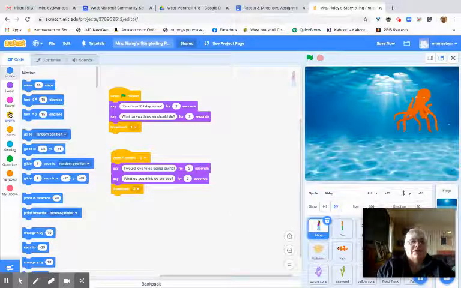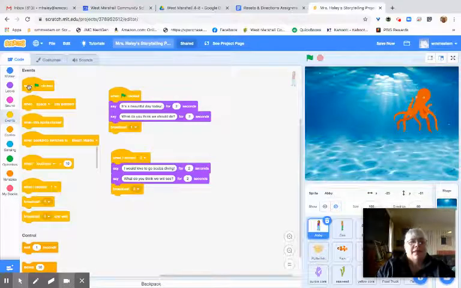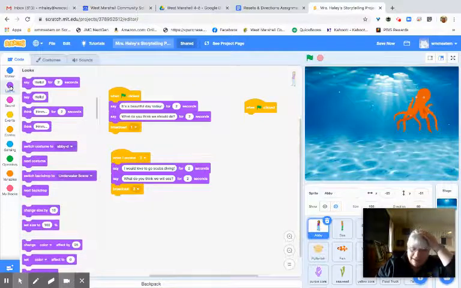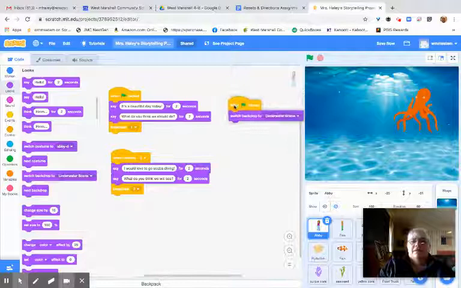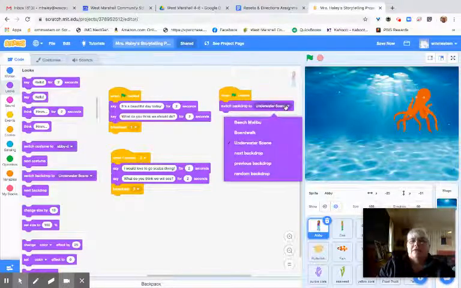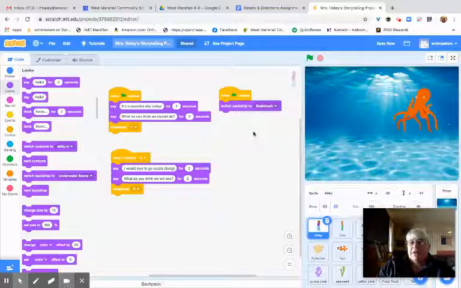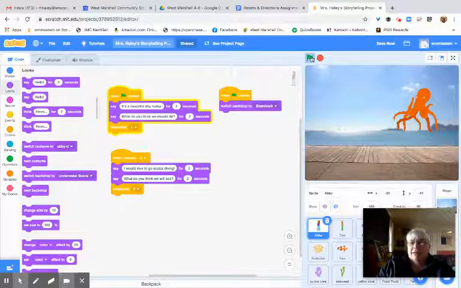What I need to do is go to the events section, and I'm going to bring over a when green flag clicked. Now, backgrounds are something I see, so I'm going to go into the look section, and I'm going to tell it to switch the backdrop, and I'm going to click on the down arrow, and I see all the backdrops that I've added. I'm going to have them start on the boardwalk. So I'm going to tell it I want to switch to the boardwalk. So when I click the green flag, it switches and it's the boardwalk.